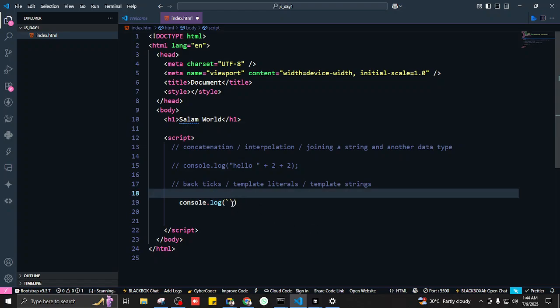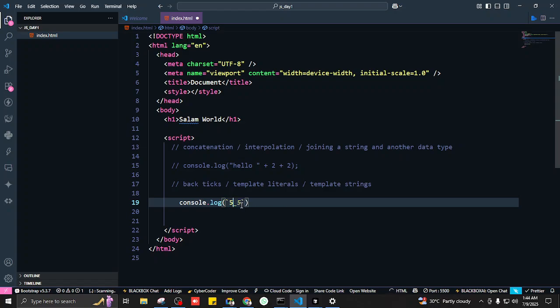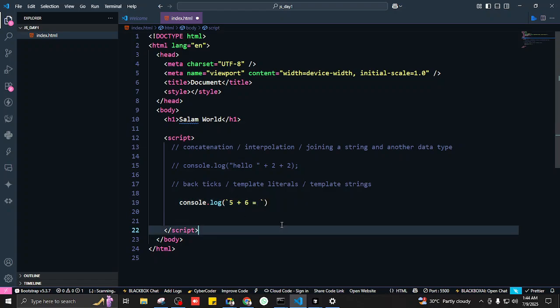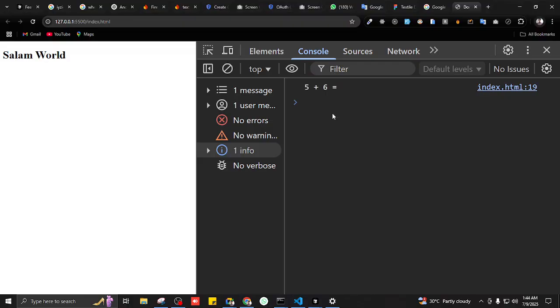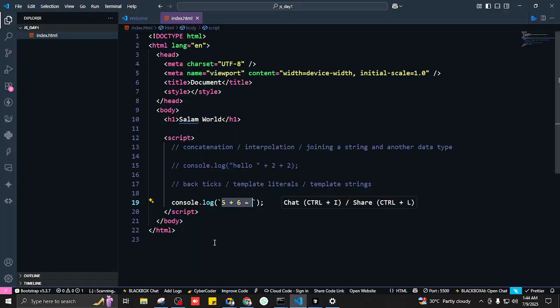Okay, so I'm gonna say here, let's say 5 plus 6 equals to, what would be the output now? I've just written this. What do you think the output would be? Is it gonna be 5 plus 6? Yeah, it's gonna be just 5 plus 6 and then equals to, because this is treated as a string.